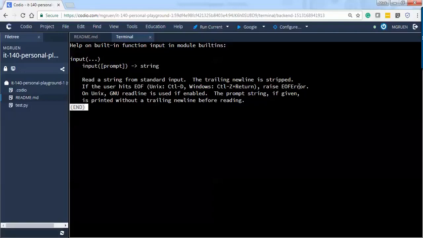You'll also notice this EOF, end of file, error. So if you see that in your code, perhaps it has something to do with this input function. So that's a little bit about how you use the help function.